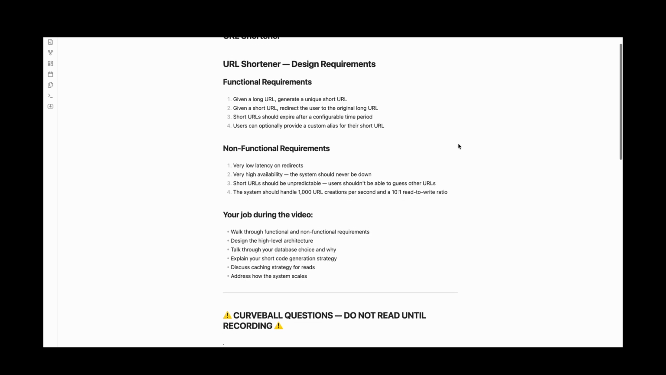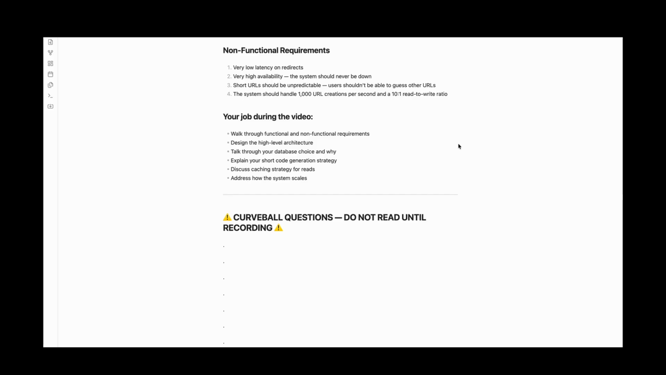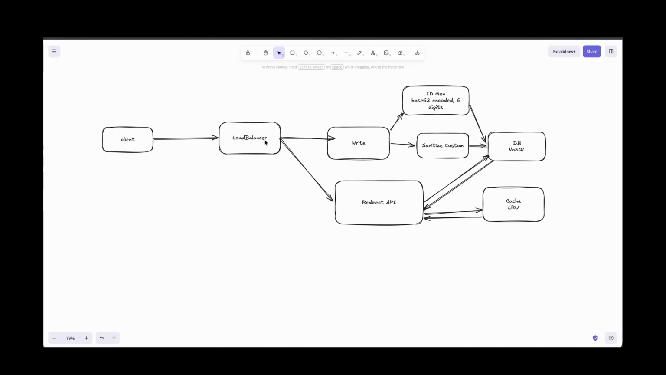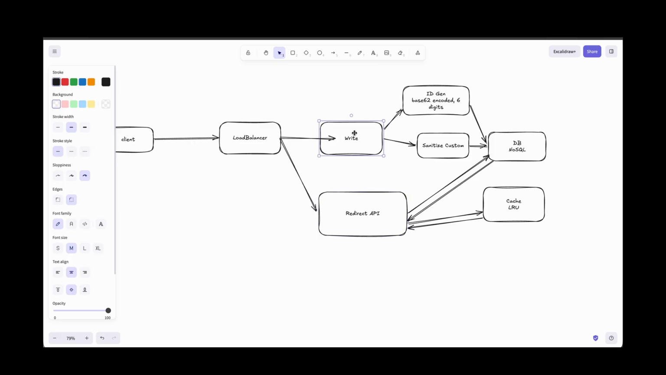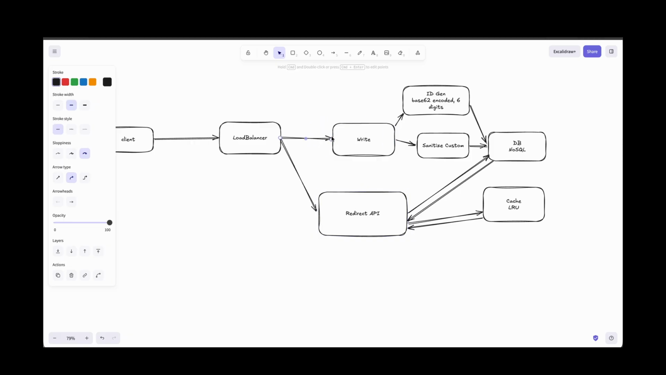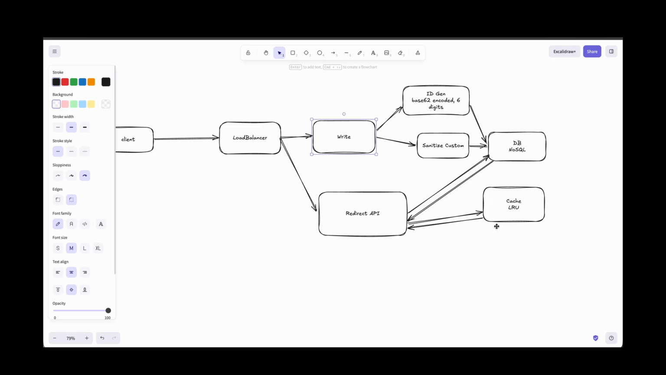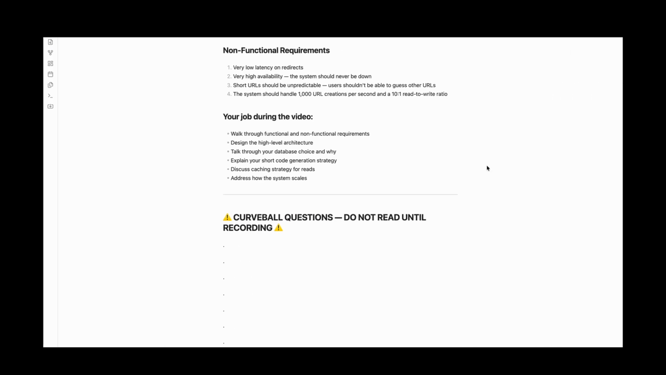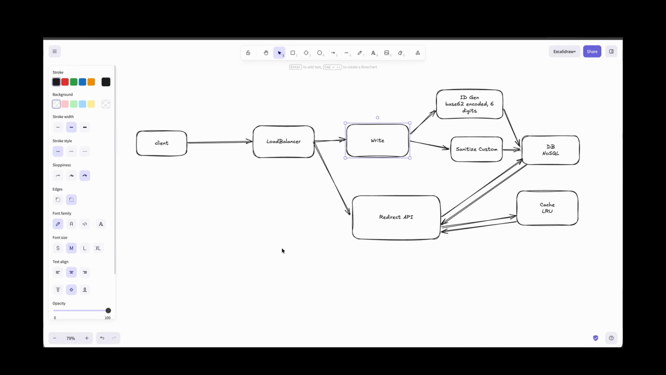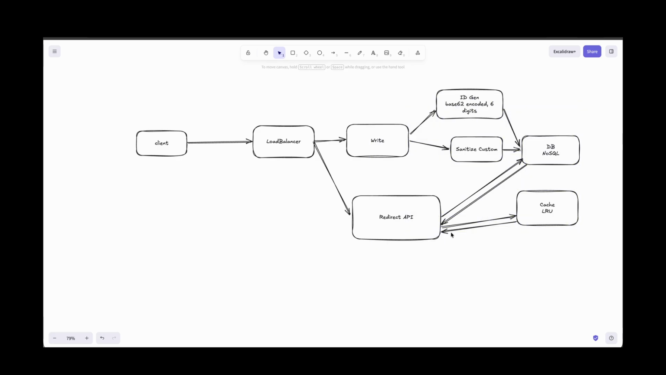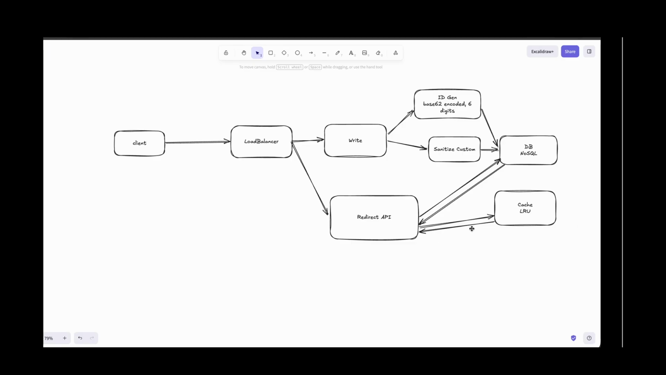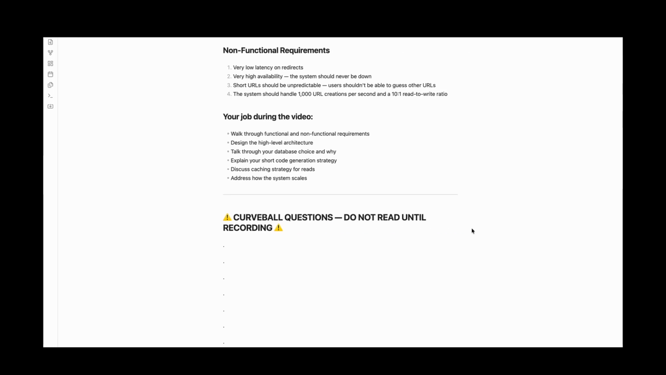All right, so that's all the functional requirements. Now let's look at the non-functional ones. So very low latency on redirects. I feel like we achieve this currently by utilizing a cache. I feel like that fulfills that requirement. Very high availability. The system should never be down. So honestly, this could be achieved by horizontally scaling because all these would just be instances of services deployed across multiple regions or whatnot. So I feel like that's pretty good.